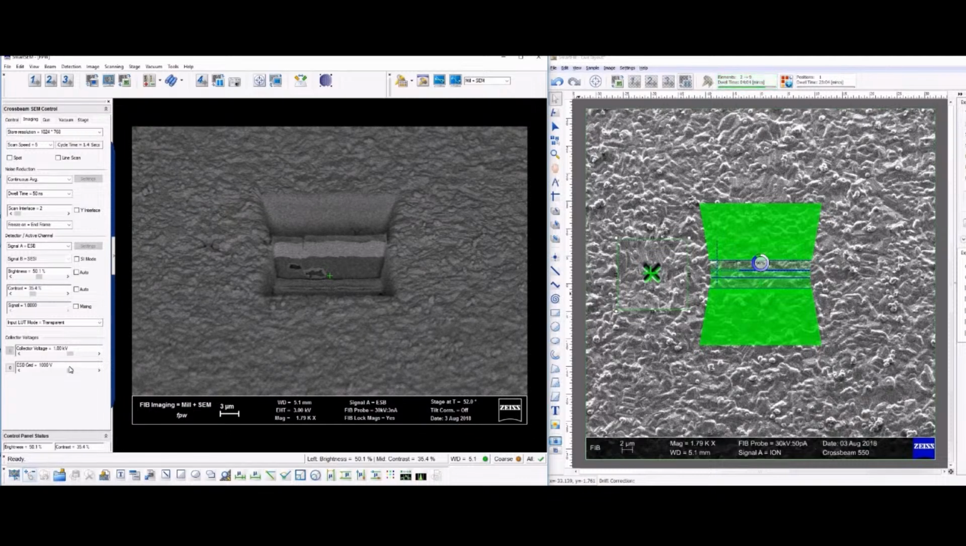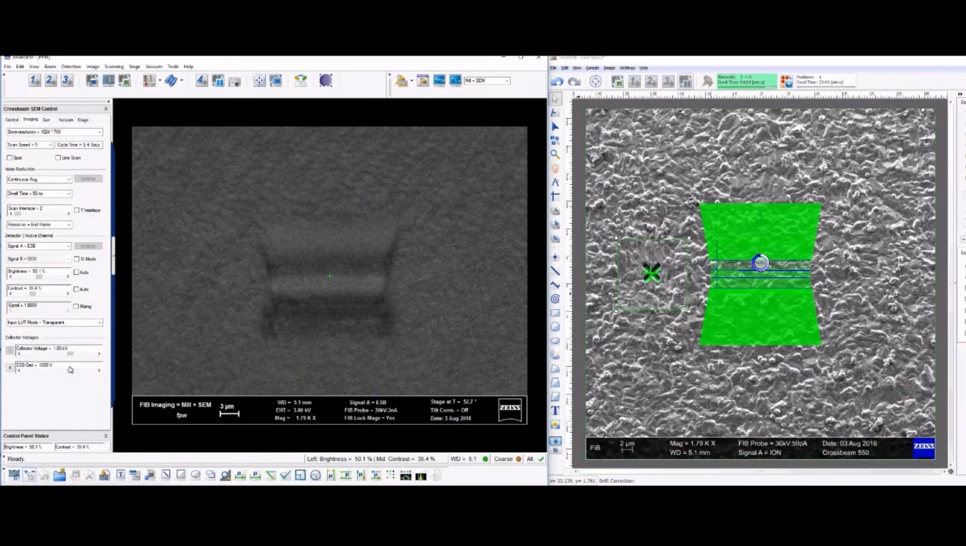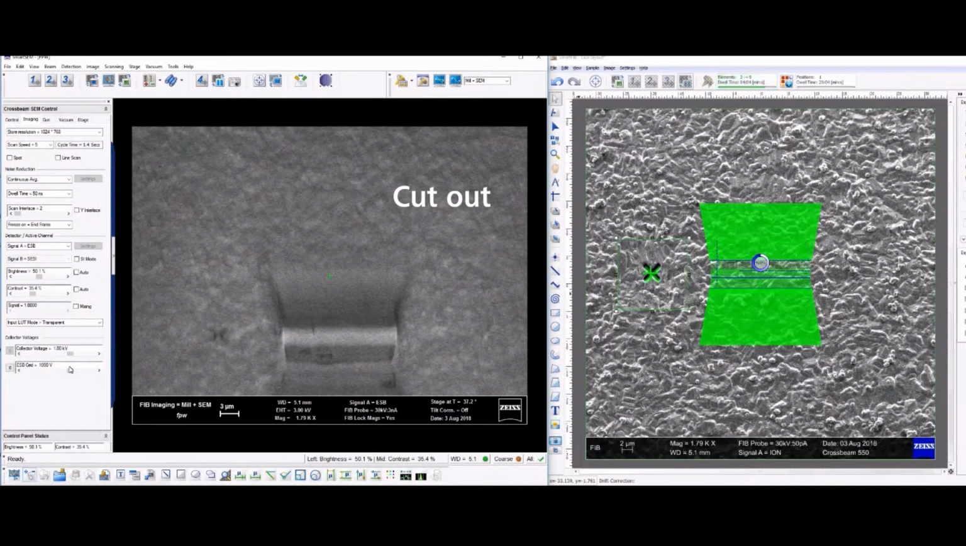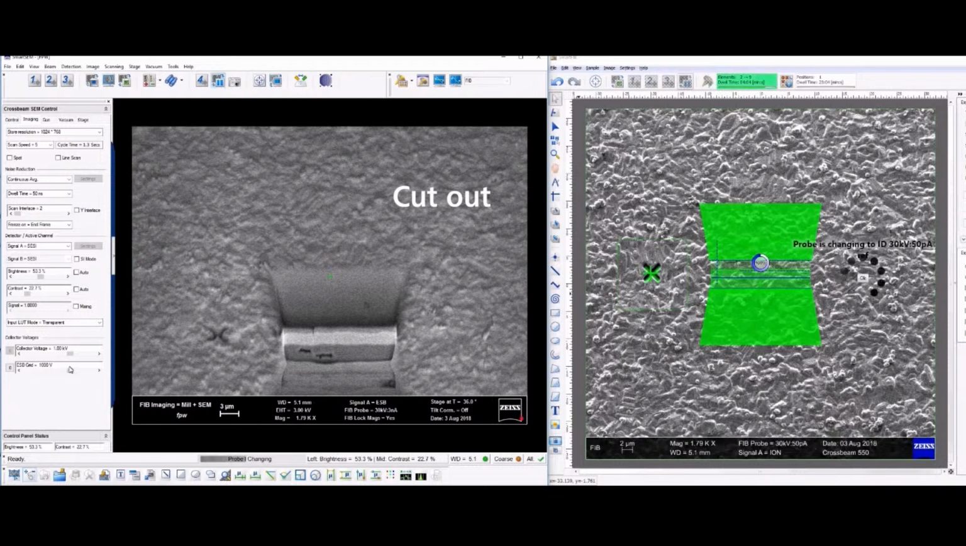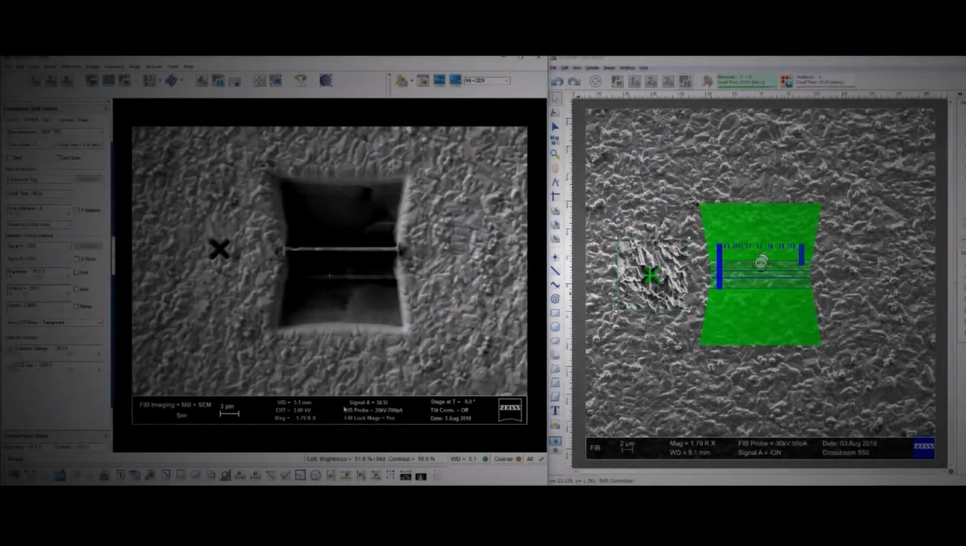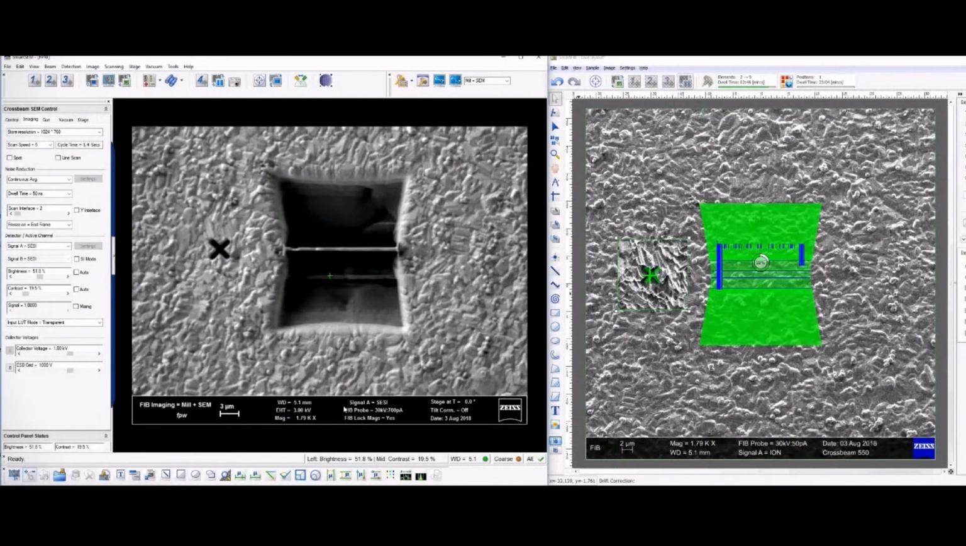And in a moment, it'll switch from this to doing the undercut itself. So it's tilting back to 0 degrees tilt, and it's going to cut out the undercut after it checks to make sure that the drift correction is corrected for. Now you can see on the left image, the SEM image, that it's noticeably thinner, which is what it should be.